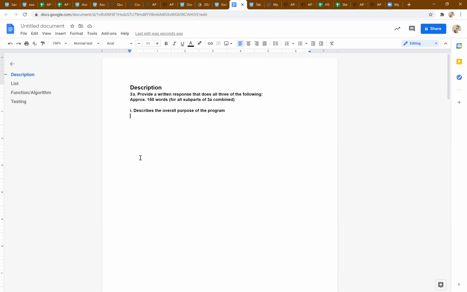So our overall purpose: this program is designed to take a user input, then transform all of the I characters into exclamation point characters. The result will be printed out.